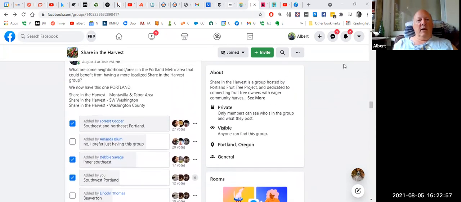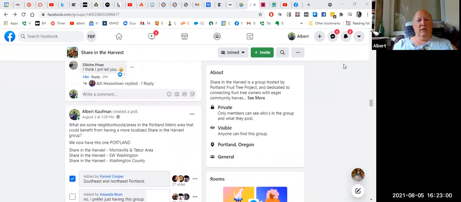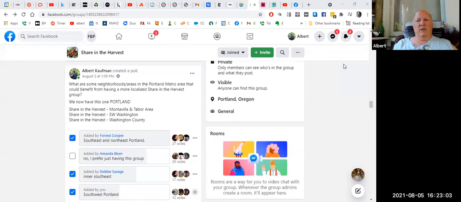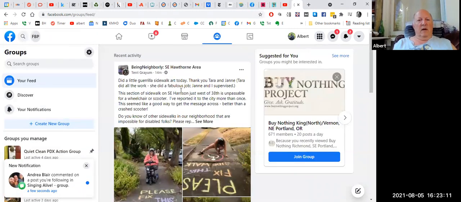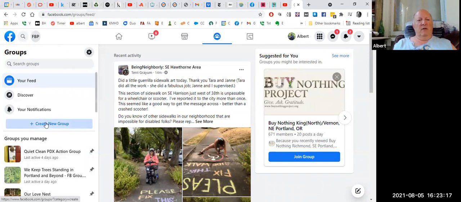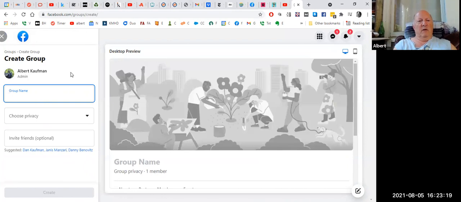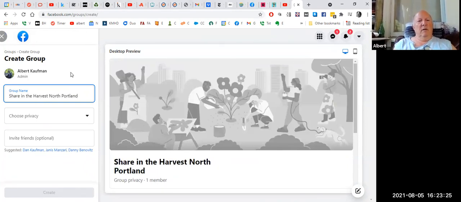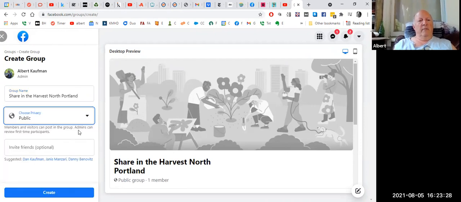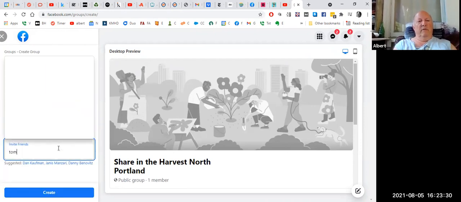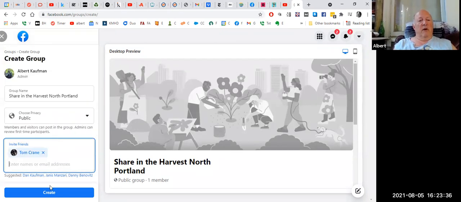Okay, so right now I'm going to create one for North Portland because that was one that was suggested, and I think that was one that makes sense. So first step is go out here to facebook.com/groups, and then there you'll see create new group. I'm going to call this Share in the Harvest North Portland. I'm going to choose public. I'm going to invite a friend. I'm going to end up inviting a few more friends, but I'm just going to invite one for now.